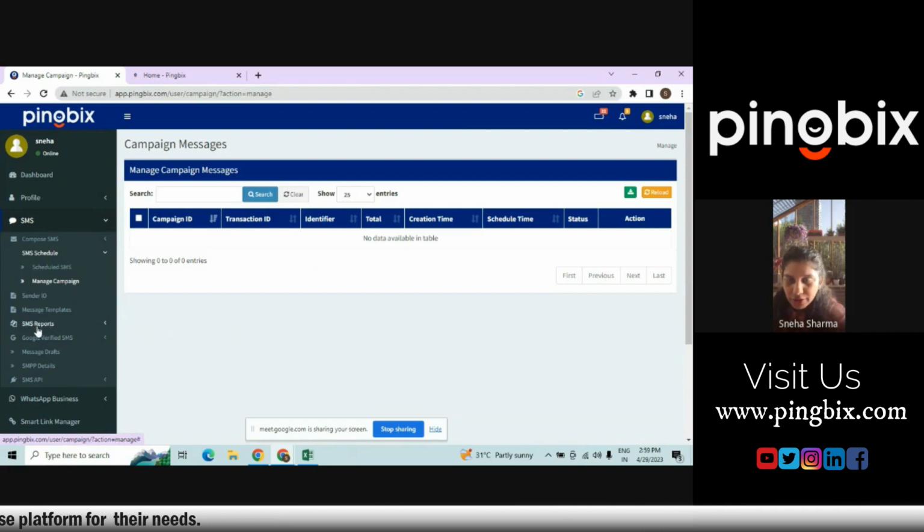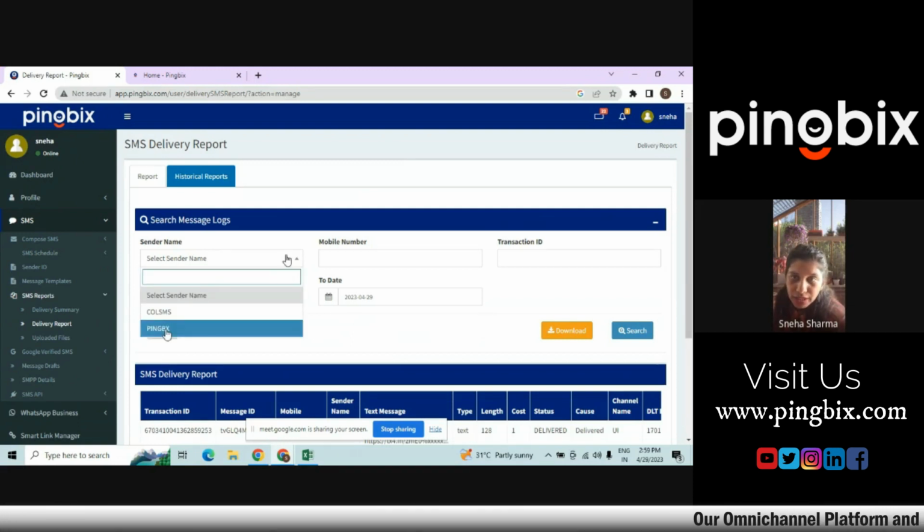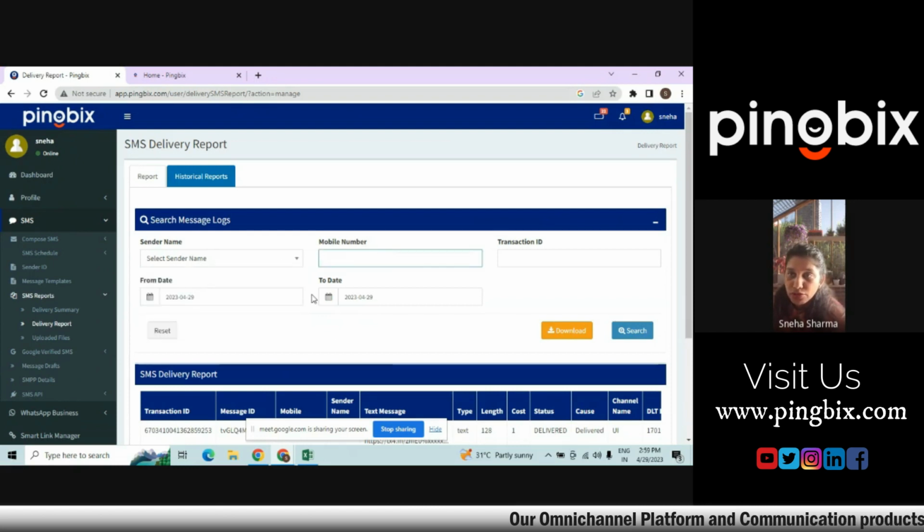Sender ID, I will explain later. The report gives you the entire delivery report of whatever you have done until now. You can choose a sender ID. If you have multiple sender IDs, as you know, we have two sender IDs, you can choose the account name. You can check with a mobile number. You can also filter by date. You have an option to download also. So you have the entire option available here.